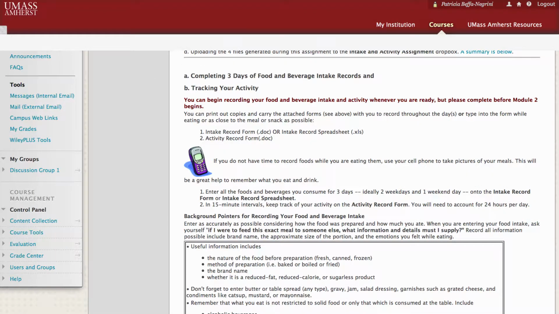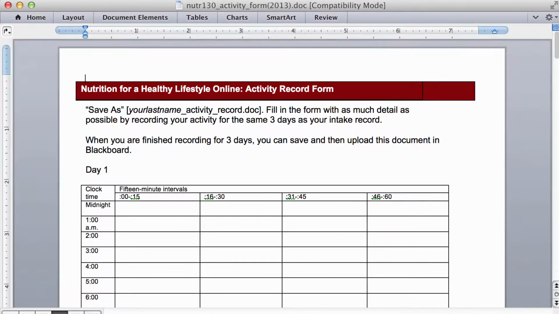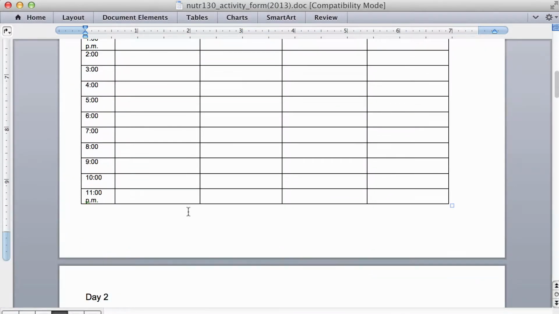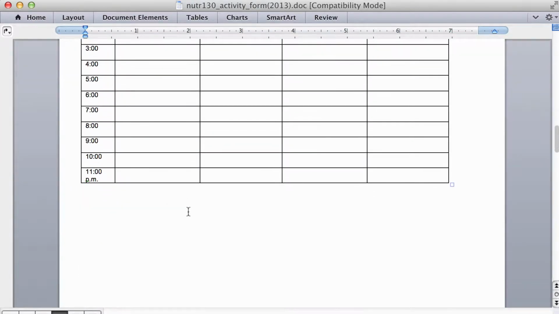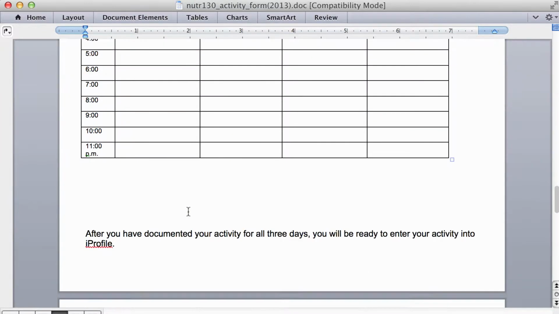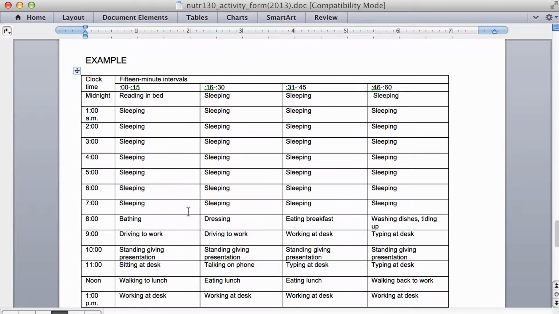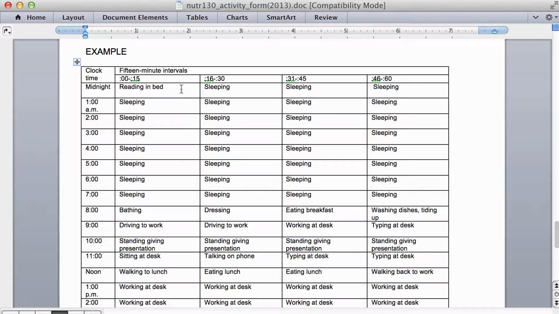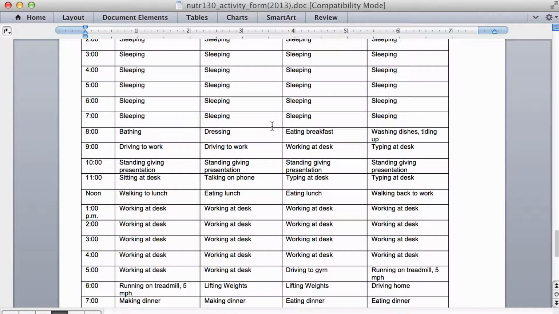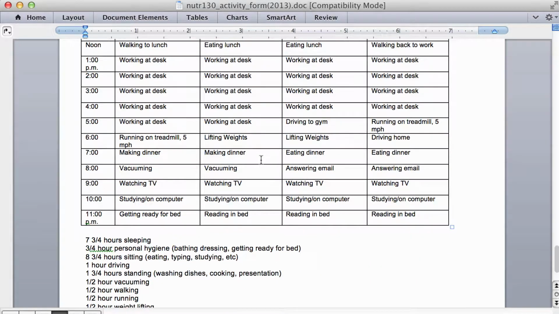And lastly, the activity record. You want to be putting things in about 15-minute intervals, and I have a day 1, day 2, and day 3 record here for you. And then finally, there is an example here. So you can see this person went to bed at midnight, and they were reading in bed for about 15 minutes, and then they fell asleep, and it shows you that they get up at about 8 o'clock and all the things that they did during the day.